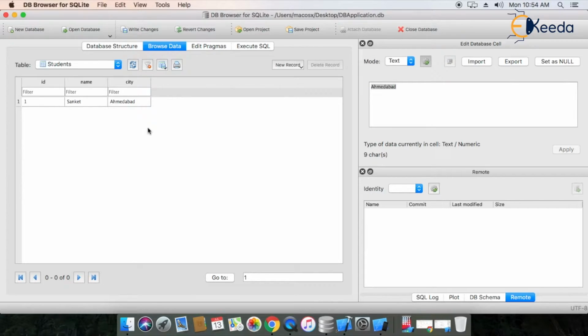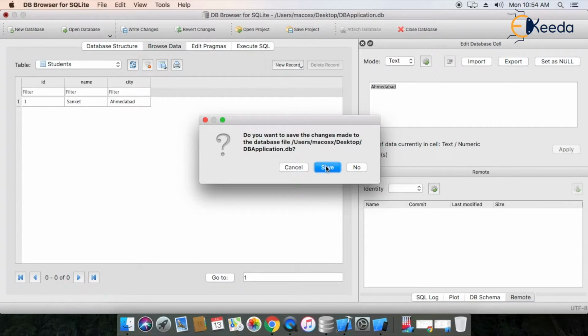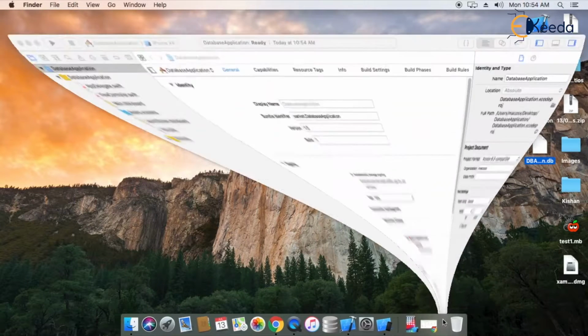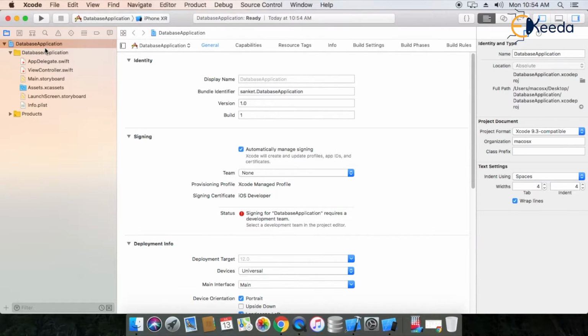So now I have created the database for your application. How do we use this database in your application? Simply close this. Make sure it's mandatory to save. Okay, now this is your database file, and this database file is used in our application.